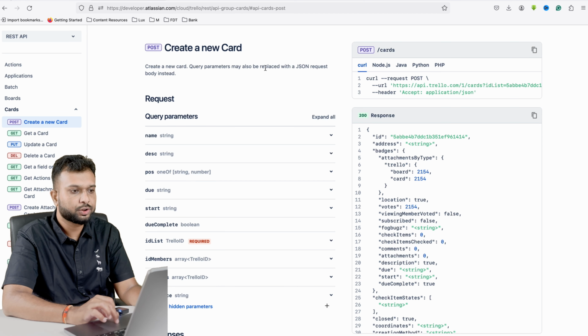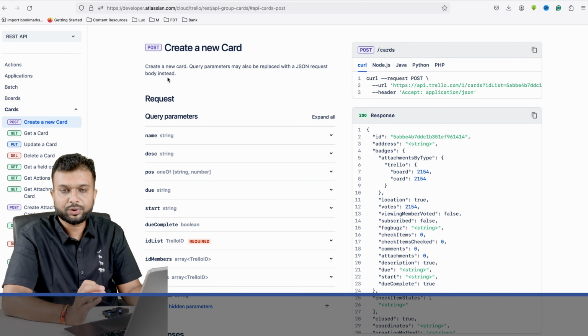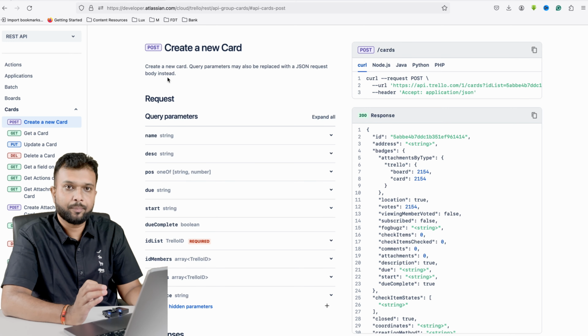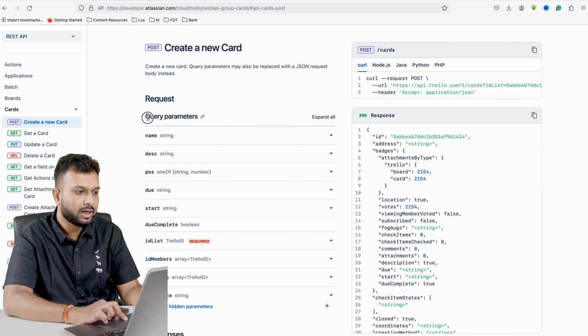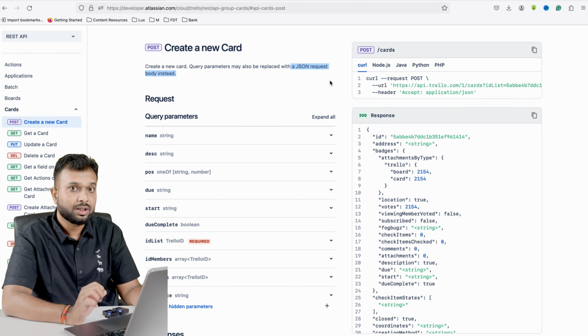Query parameter may also be replaced with a JSON request body instead. For a POST request we are mainly passing a body and token if we have. So in this POST request, they have given the data as a query parameter. For a card request, we can pass data as a query parameter. Apart from that, it is mentioned here that we can pass data with a body as well. So we will see how we can pass data with the query parameters and body.